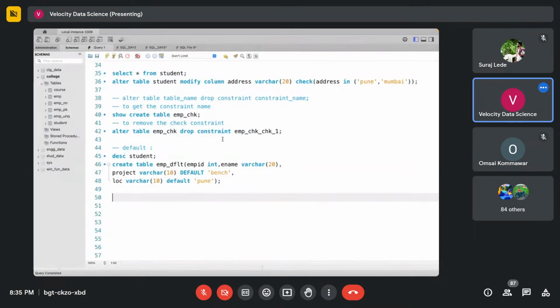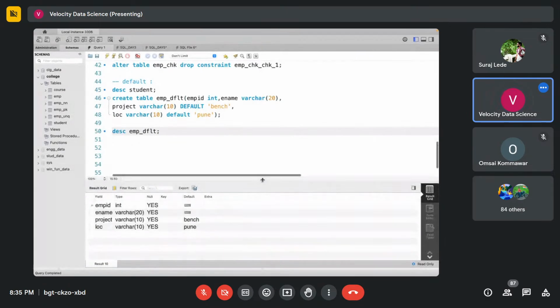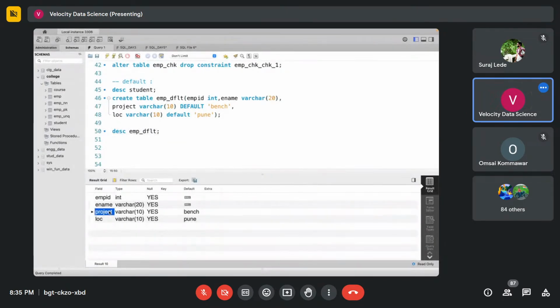Now let's describe this employee DFLT table. Can you see? दोनों ही column के लिए default value is displayed. So if you see, पहले दो columns के लिए it says default value is null. But क्योंकि हमने इन दो columns के लिए अलग से एक default value set किया है, that value is being shown here. Project के लिए default value is bench and location के लिए default value is Pune.